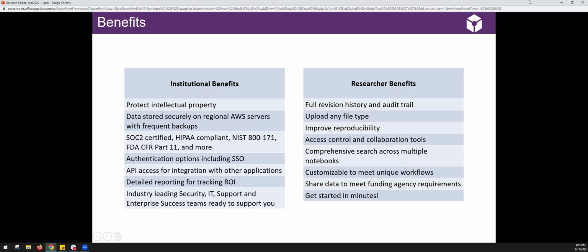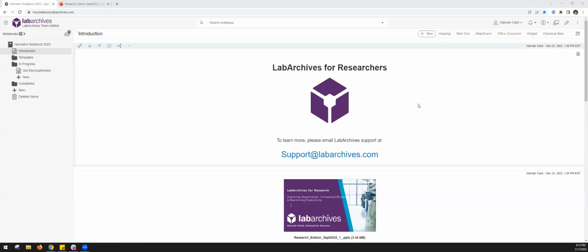Now, I want to get into a proper demonstration on how to actually use LabArchives. Before I do that, do y'all have any questions on anything so far? All right, I'm not seeing any, so we'll keep moving along.